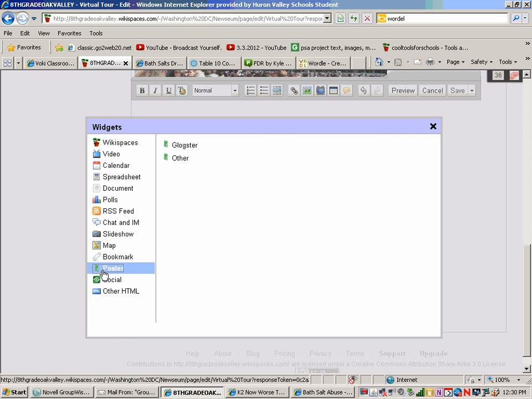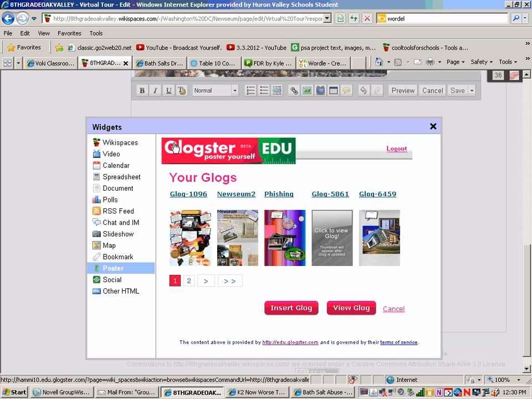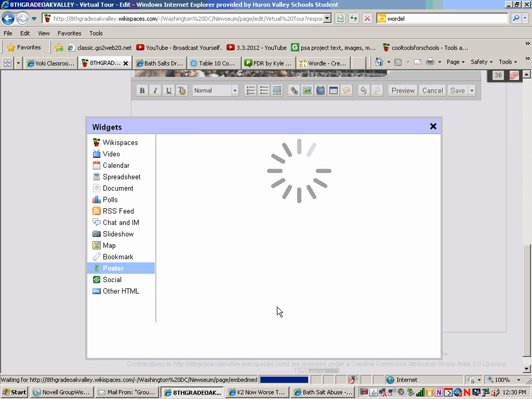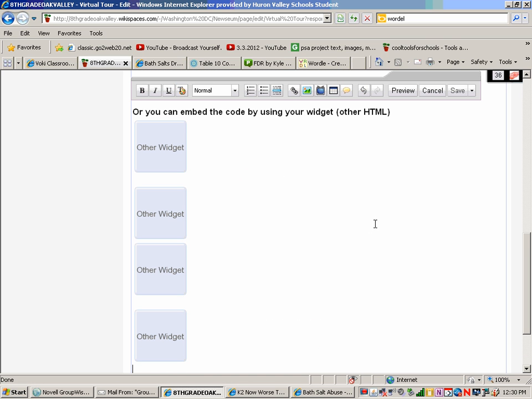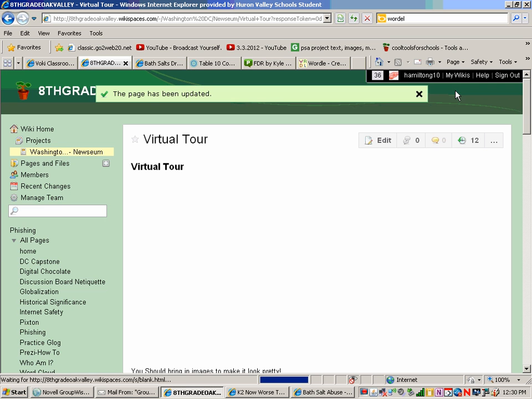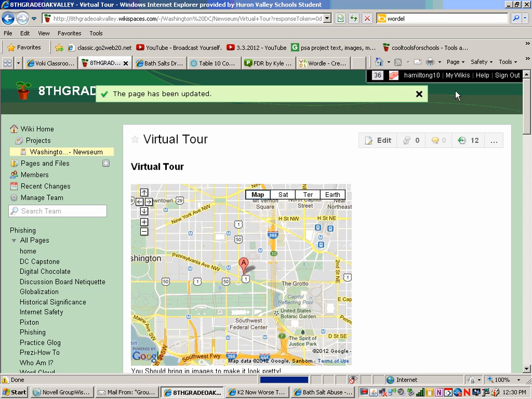Go to Poster. You need to be logged into Glogster. When you go to Glogster, the posters that you have made will appear. So this one's a little bit different. You're not grabbing an embed code. You're just basically picking the poster that you want. This is the poster. Insert it. There you go. It's all in. Again, you need to be logged into Glogster before you go to that widget. All right?